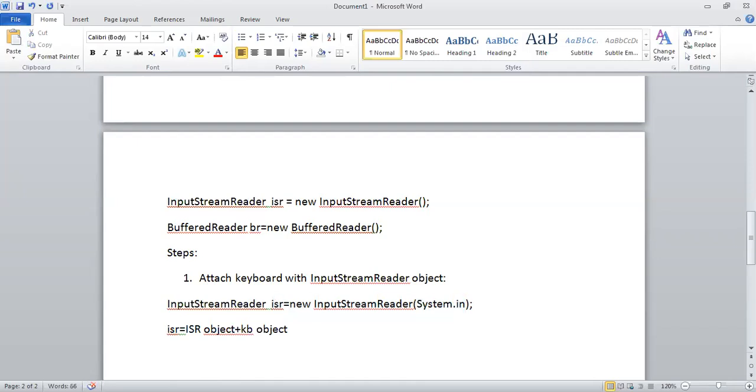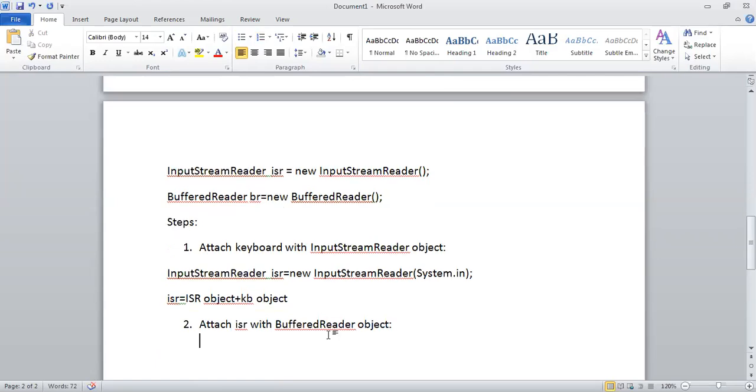Okay? Second point. Now what to do? Already you had one object in your hand, that is ISR. So it has to be attached with the buffered reader object. Now, attach ISR with the buffered reader object. That is our task now. So how to do this second step? Let us see. How do you create that buffered reader object?